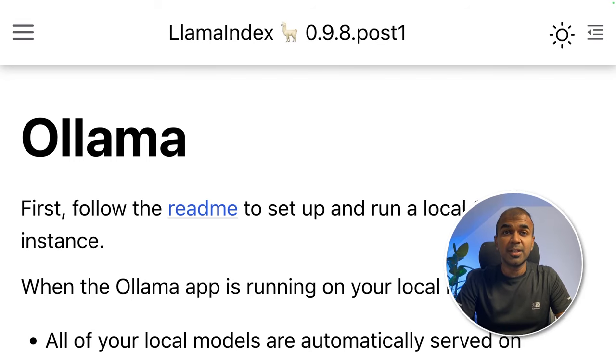Hi everyone. I'm really excited to show you the Ollama integration with Llama Index. Not only that, we are going to see how we can stream the response. I'm going to take you through step by step on how to do that.